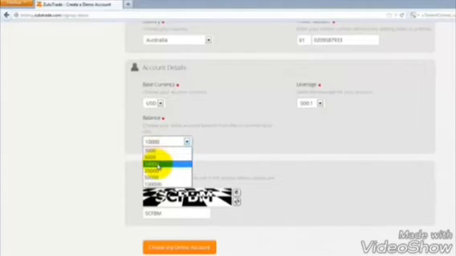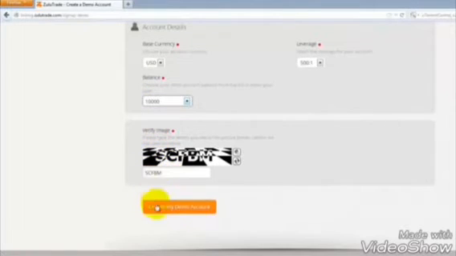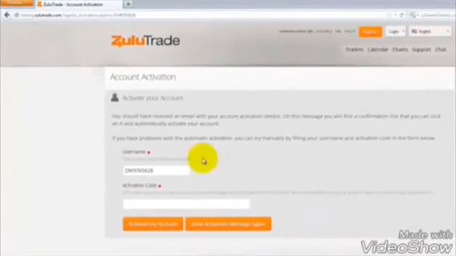If you're going to fund a live account with under 3,000, then click on 3,000. Keep it as realistic as possible. Otherwise, 10 grand is the one I've chosen. Put in the verify image and click create my demo account. This will take you to the next page.